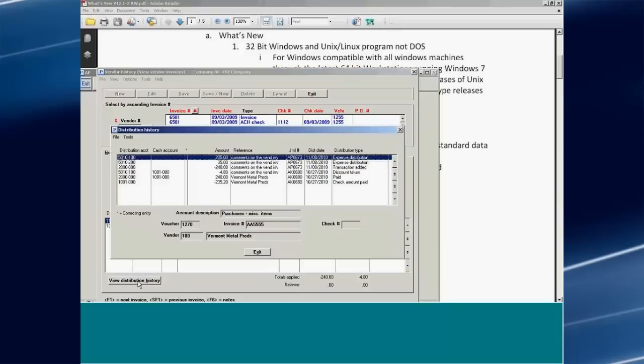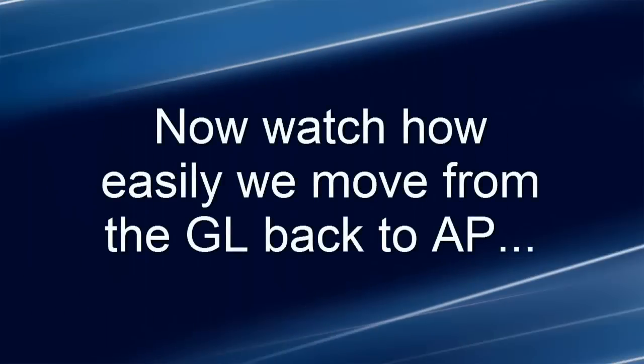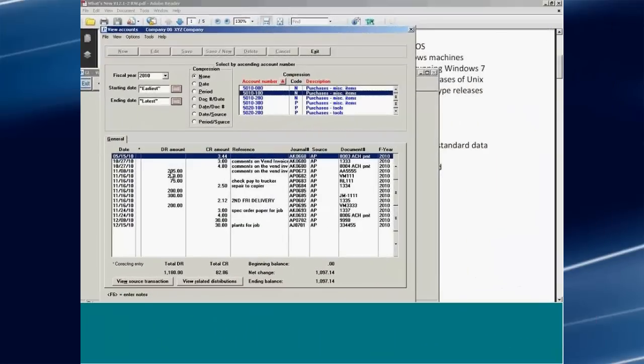We can just click on this button, and we can see all of the distributions for that transaction. And we can see that we had a $240 invoice, which we distributed to two 5,000 series accounts. There's our accounts payable account, the minus 240. So that's our debit, and there's our credit to AP. And then we can see we actually paid it, so that we actually debited the accounts payable account here. We credited our cash account, 1001, and we took a discount of $480, which then goes into the 5010-100 account. And there's our $205. So we're actually looking at the distribution.